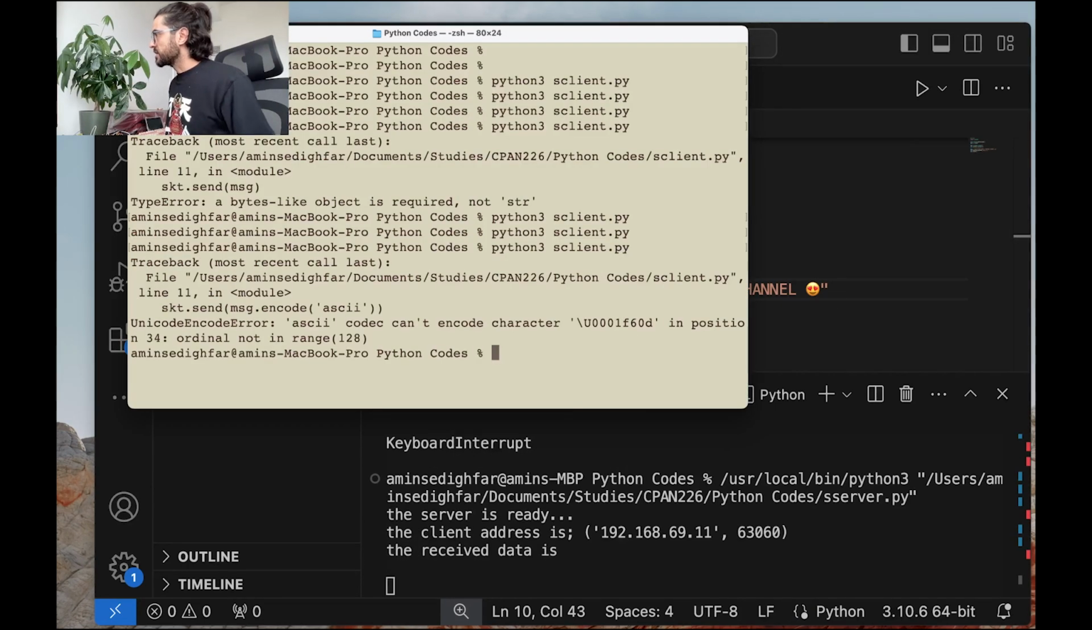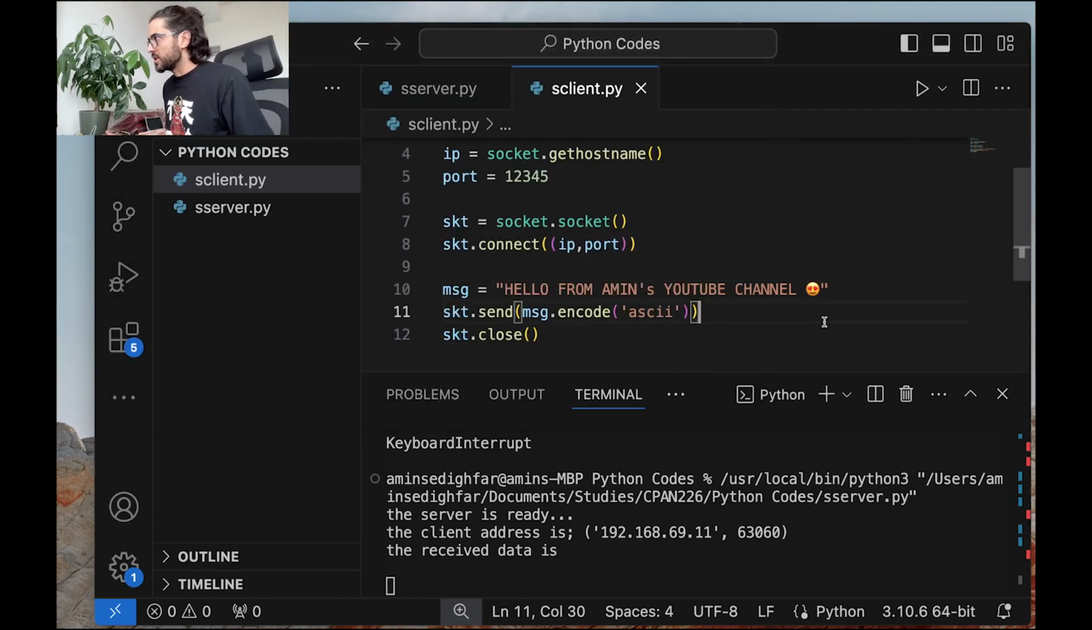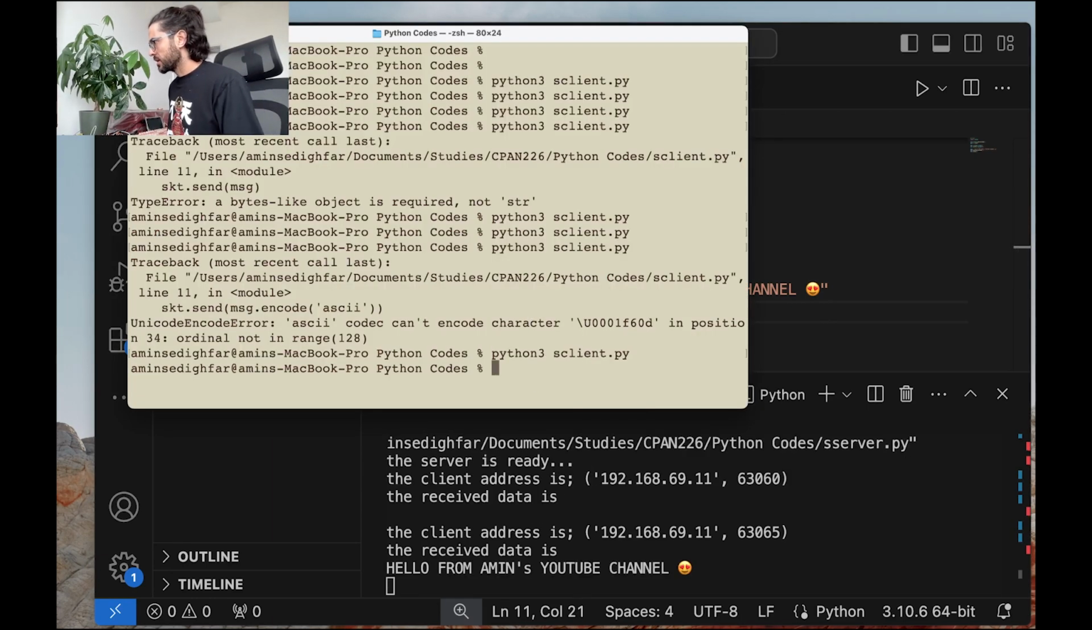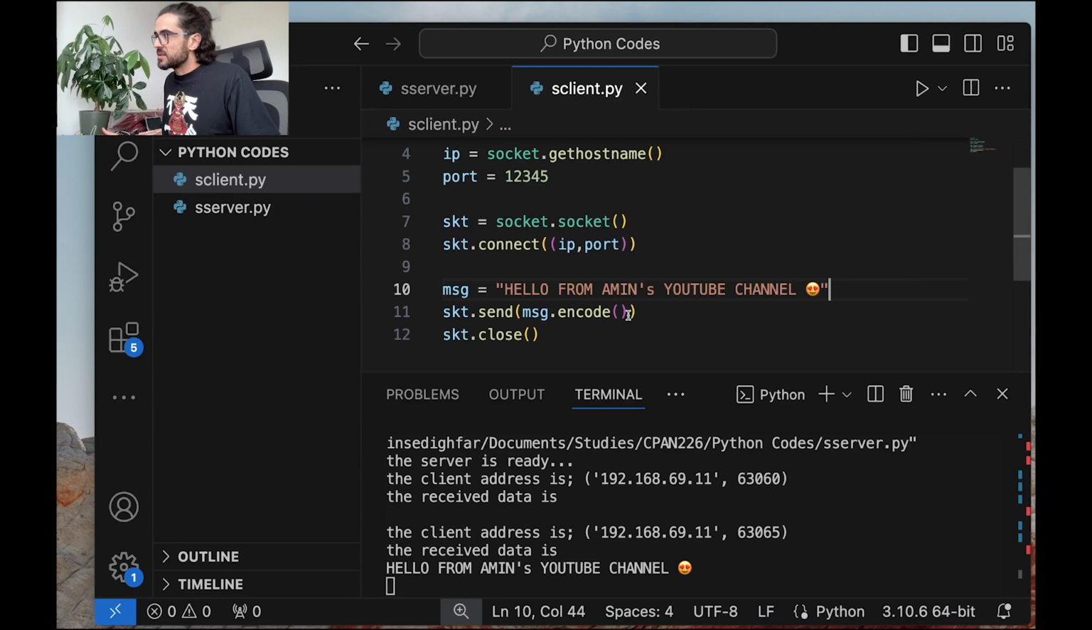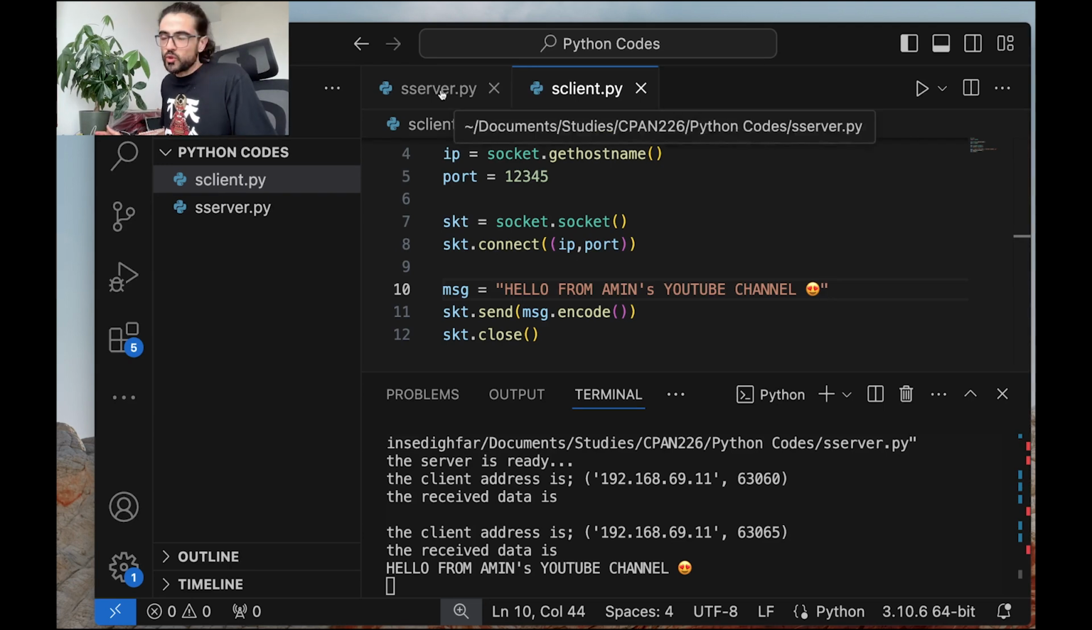If I run that client, the same happened. It said ASCII cannot encode that specific character for you. So the socket was open, but it couldn't send the message. What should I do with that? What if I delete this ASCII here and run that again? Voila, it worked. But what happened? When you don't mention it, by default, it does UTF-8. And what is UTF-8? It's a standard way of encoding that has more characters. It has special characters. So you can simply not type the ASCII name here, and it works for you.